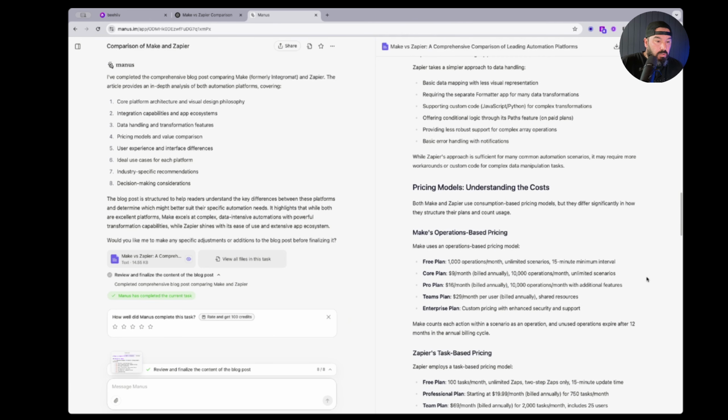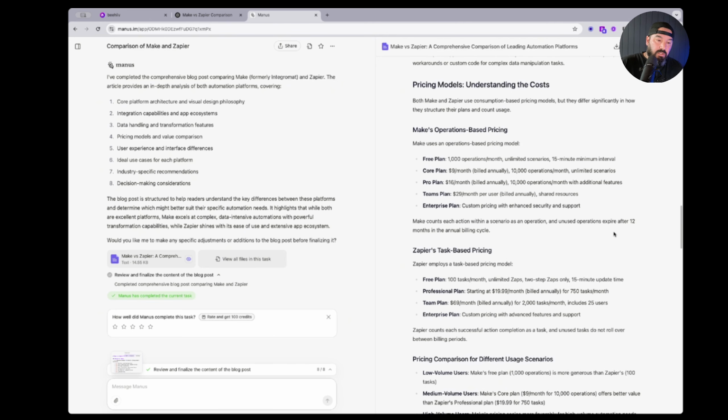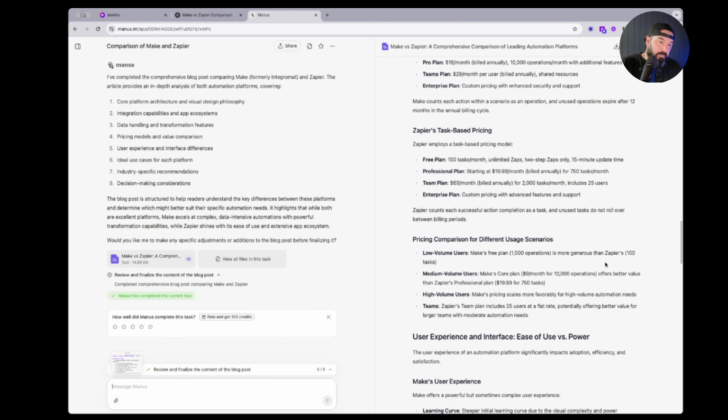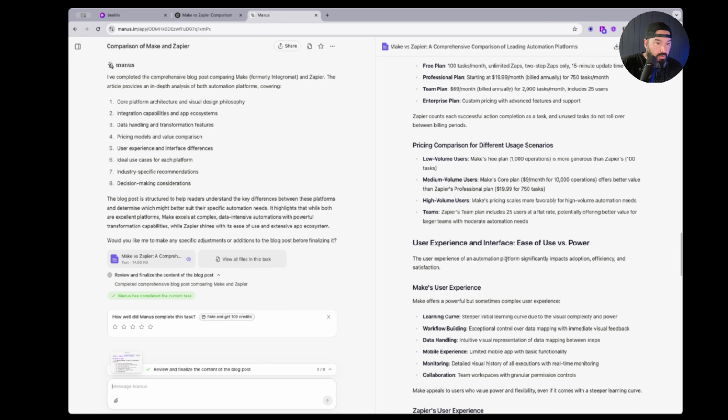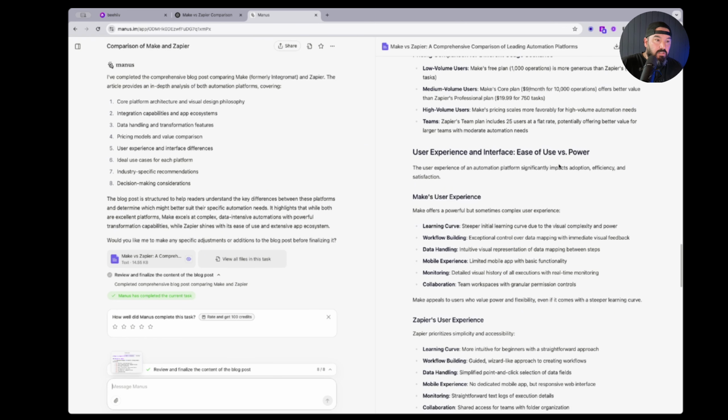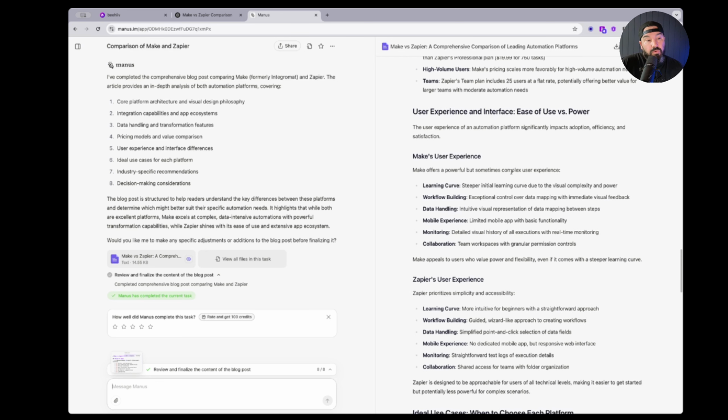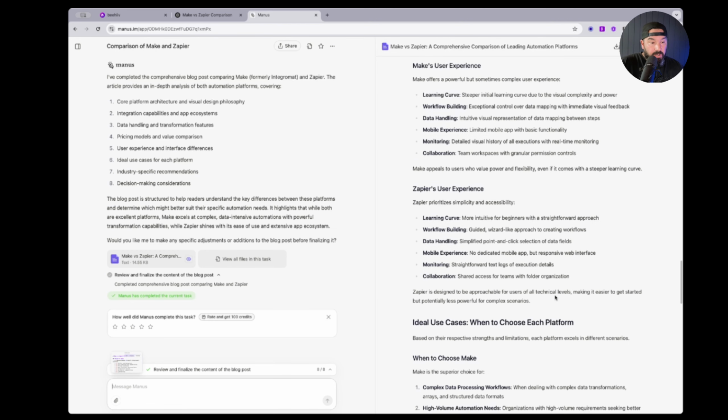Pricing model, pretty interesting that it was able to get down to the pricing. Free plan, core plan, pro plan, teams plan, enterprise plan for Make. Zapier, free plan, professional plan, team plan, enterprise plan. Now it's comparing the pricing, which is pretty interesting. User experience and interface, ease of use versus power. So that's pretty cool. It's actually going through and telling you what the user experience is like for Make, what the user experience is for Zapier.